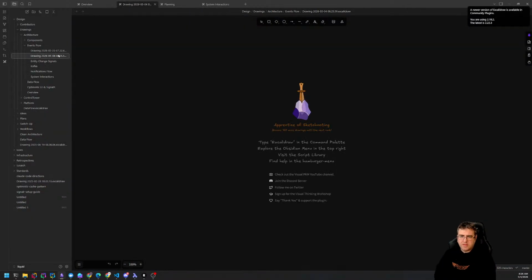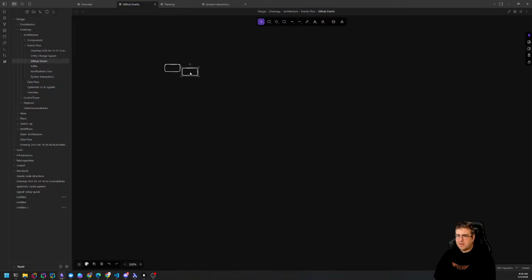Drawing GitHub events. So we have branch created, branch deleted, PR created, whatever it is. Or rather, it's a pull, I think, or whatever. Pull. What was it? Oh, it's a pull request. It is actually a pull request. But then there's pull request deleted, pull request, whatever.